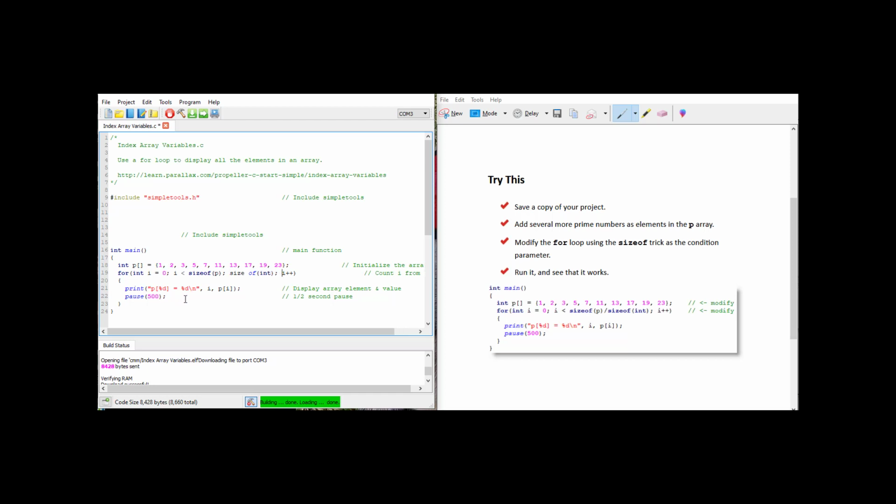Okay, let's see here. I equals 0, I is less, whoops. I is less than size of P divided by size of integer and increment by 1. So let's see what this does.